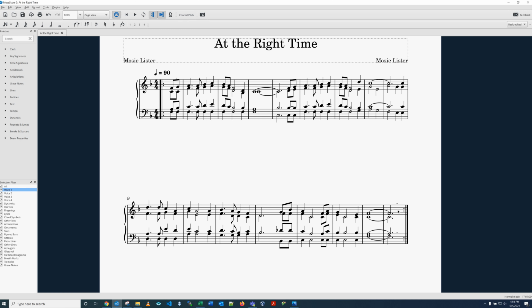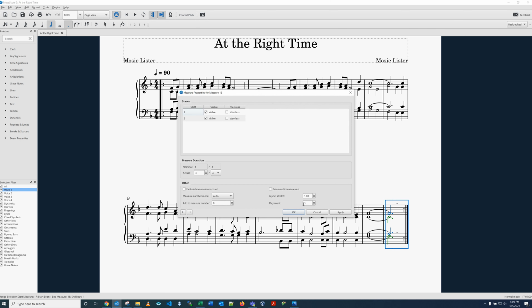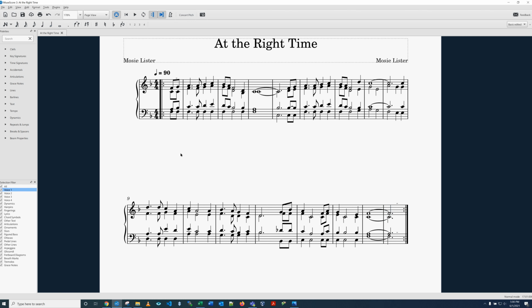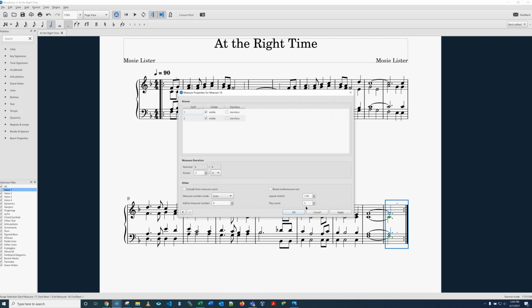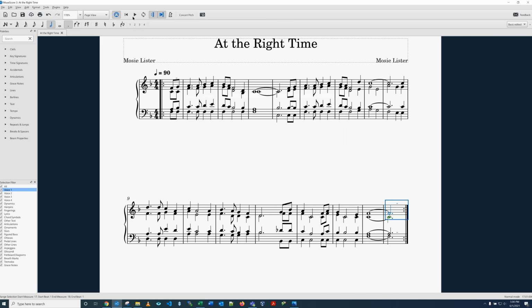Okay, so the song is done. There's 3 verses. I'm going to double check this real quick. So on the last measure, click it, right click, measure properties. That's at 3. And that's it. The play count 3 is important, because if you were to play this using this play panel up here, it's going to play the song 3 times. So if you want it to play 3 times, then you'll need to do that. Otherwise, I think it plays it twice by default.